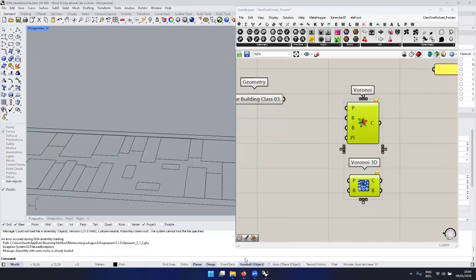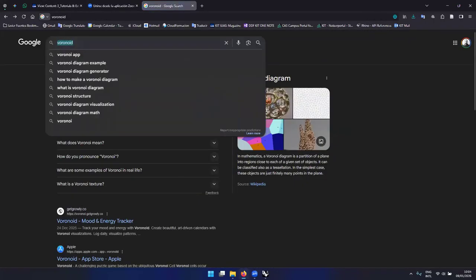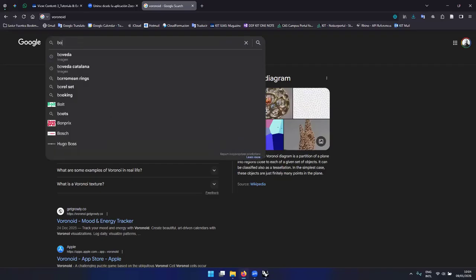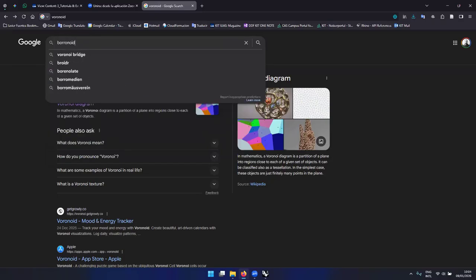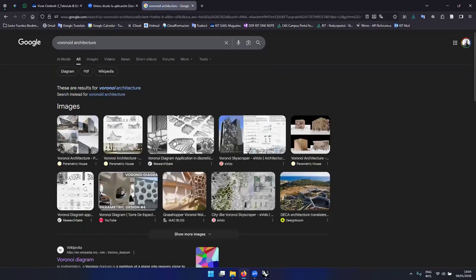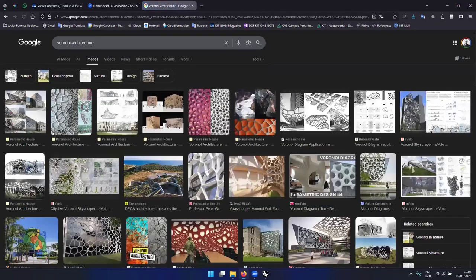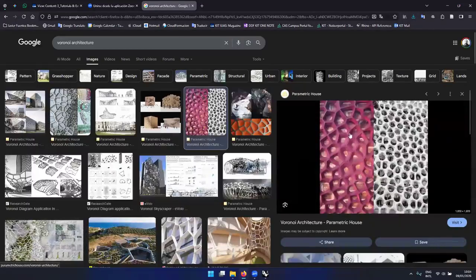Voronoi are widely used in architecture. I mean, there was a time when there were so many Voronoi in the architecture schools that people called it "Voronoid", like it was boring. When you search Voronoi architecture, you have a lot of examples of people working with Voronoi diagrams for facades, where all those elements are generated with Voronoi diagrams.